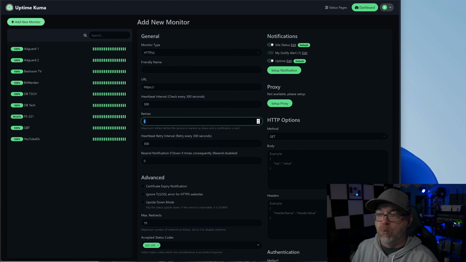You can have it retry if you want. Sometimes there's a little hiccup and you don't want to get a notification for a hiccup. So you might have it try twice before it actually says, oh, this is actually down. So there's just some neat little configuration stuff you can do there to make sure that you're not getting blasted with things if there's a hiccup, a stutter, whatever the case is.